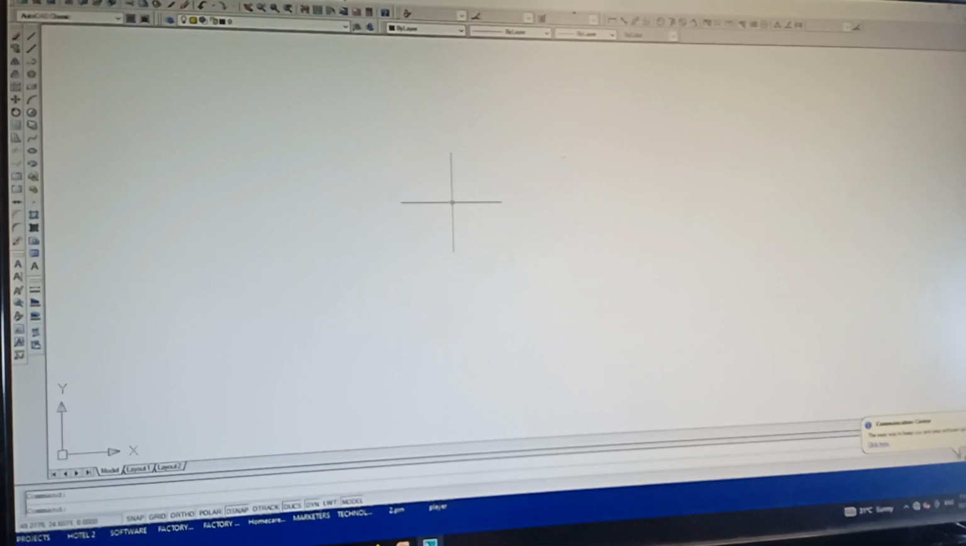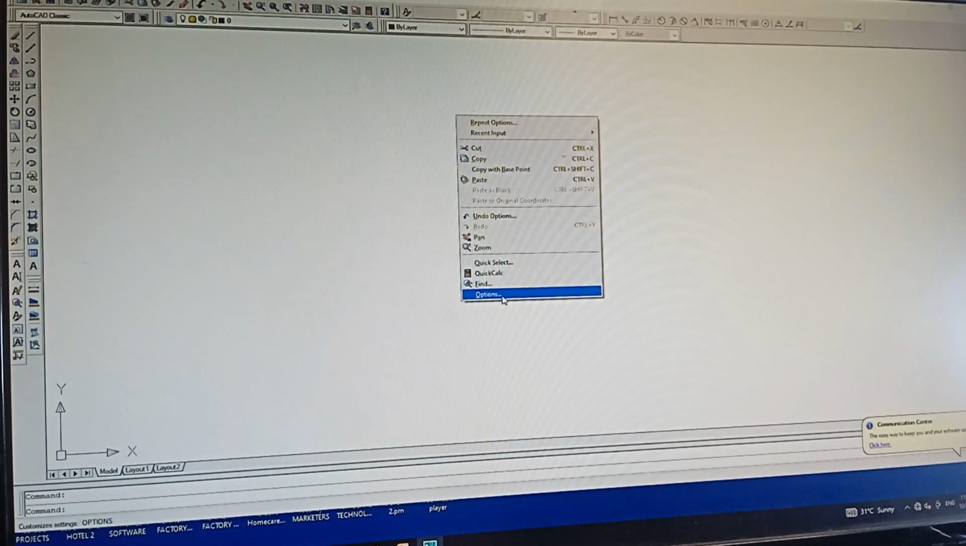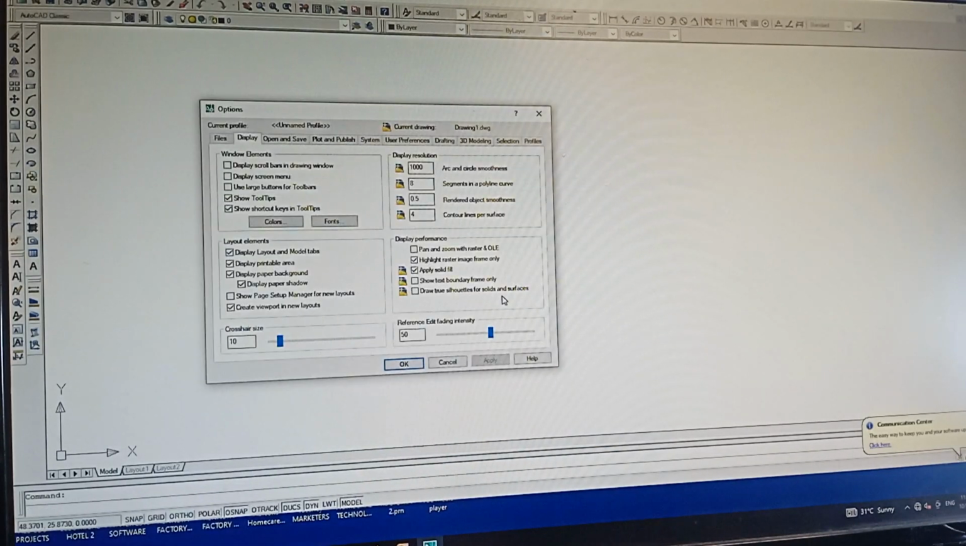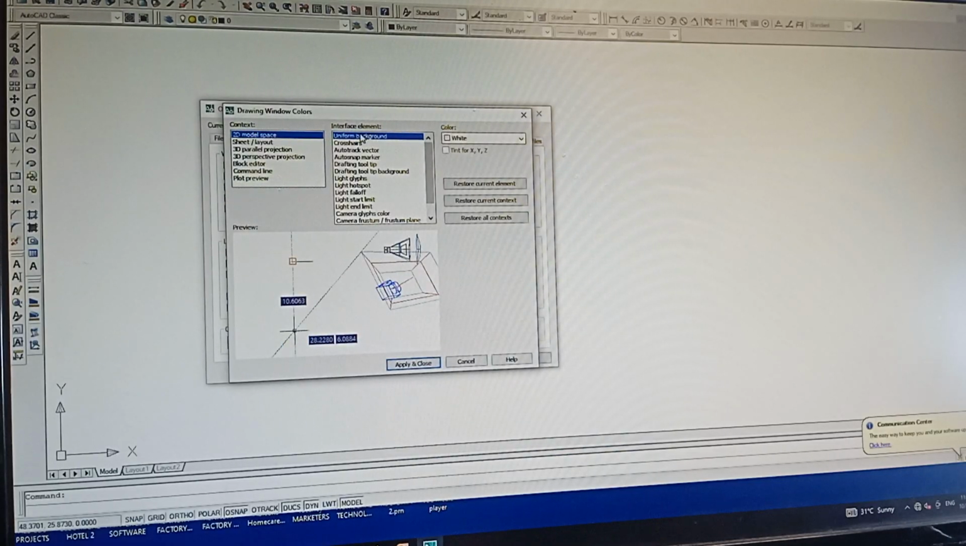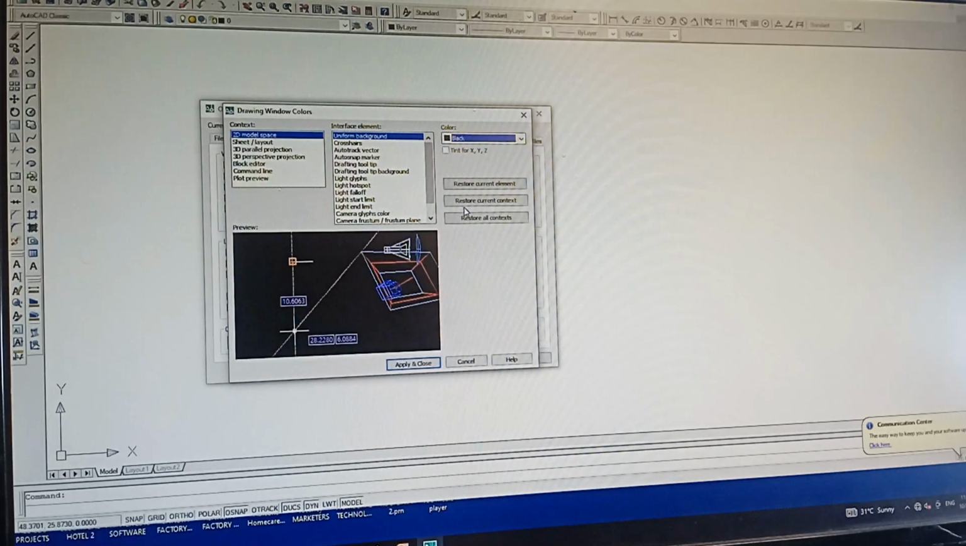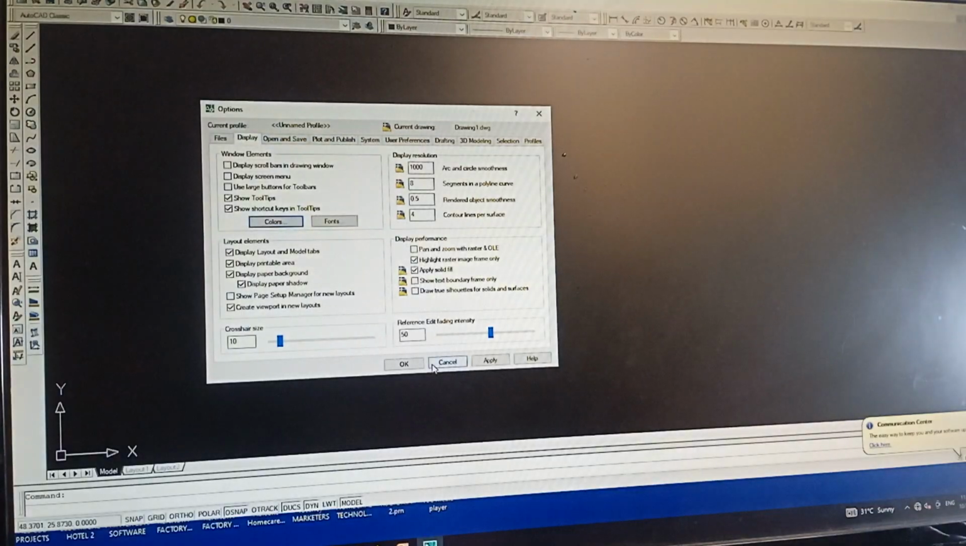But white background is usually not too advisable for working drawing because of visibility. For you to have a clear visibility background, it is always advisable to use black. So I will go back to my option, click on display, go to my color, then I will now choose from my uniform background, working background. I will return back to black. I will click apply and close.